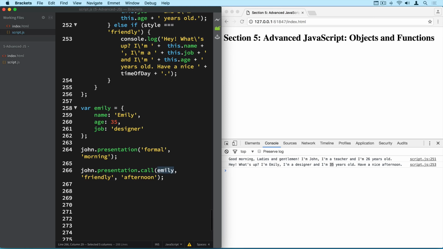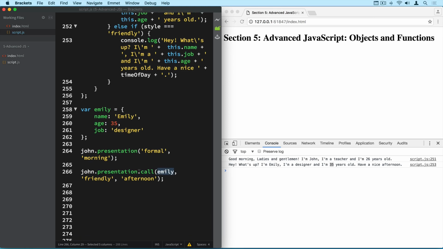And we set it to Emily because we wanted to use John's presentation method, but setting the this variable to Emily so that we can use John's method on Emily, right? So that is the call method.